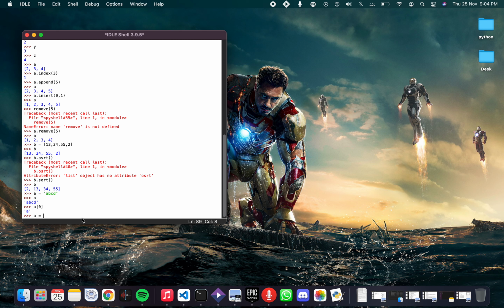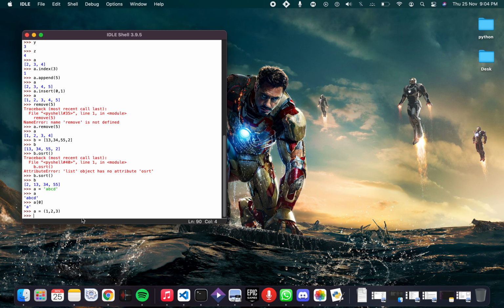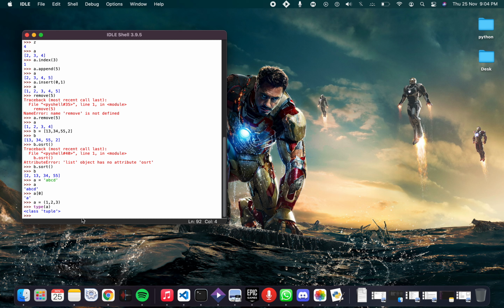Now tuples are more interesting. Let's say 1 comma 2 comma 3. Now A is a tuple, and if I check the type of A, that is tuple, right? Now I can't change any values in A. Let's say A of 0 is equal to some other value. It generated an error because A is a tuple. This is what happens when we try to change it.